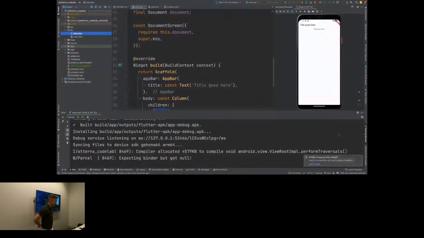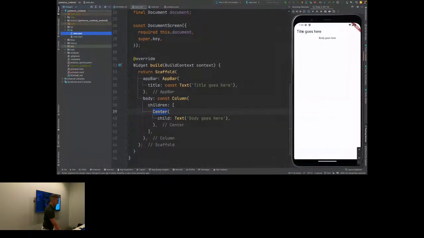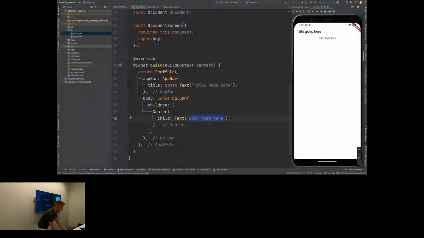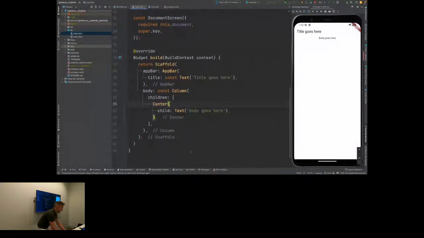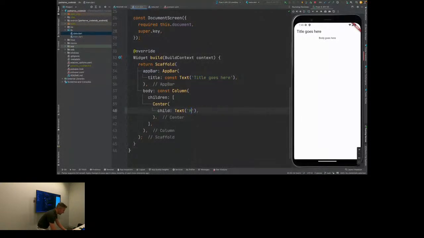Cool. Okay, so it finally built, and this is what it looks like. It has that app bar that says title goes here, and then the text in the middle that says body goes here. And just for those that haven't seen it before, hot reload works like this. I just saved the file and it updated on the app.